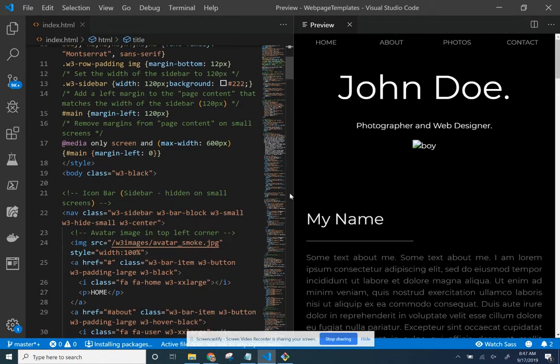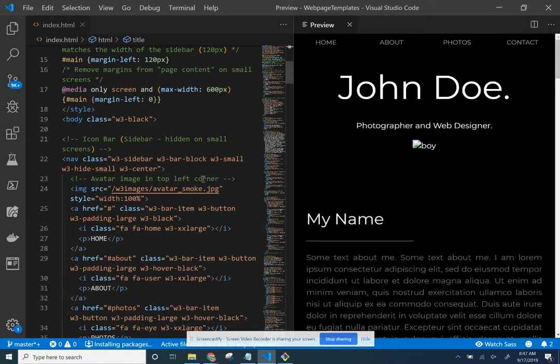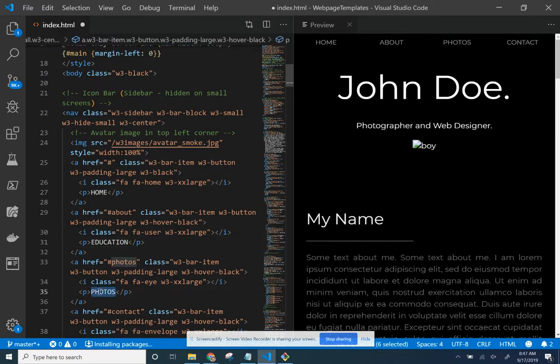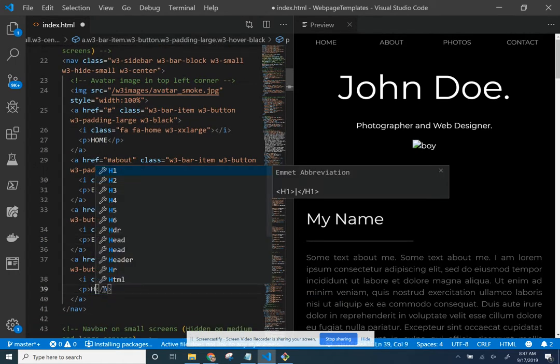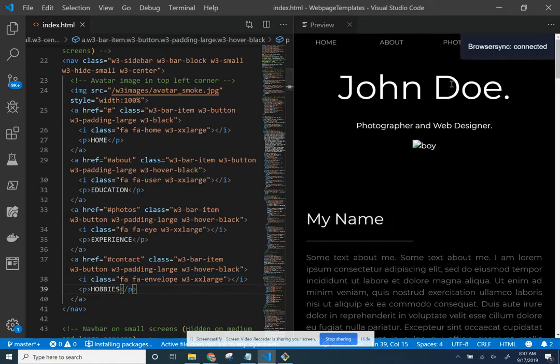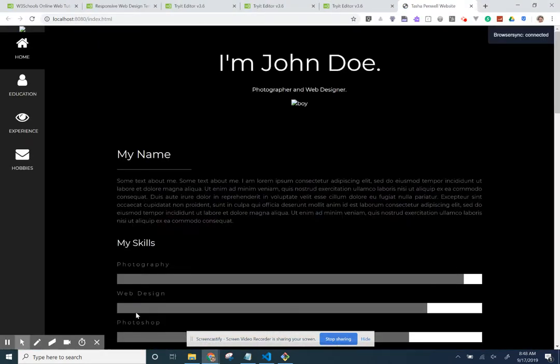So let's start with the content that we can change as easily. So we got the home, about, photos, contact. So home, let's leave home alone. Let's just make it a little bit different. Home, education, experience, and hobbies. And hit control save, and you should see that. You should. It's not. Why is it not? Control save. Oh, I know why. Let's do control shift launch instead. There it is.